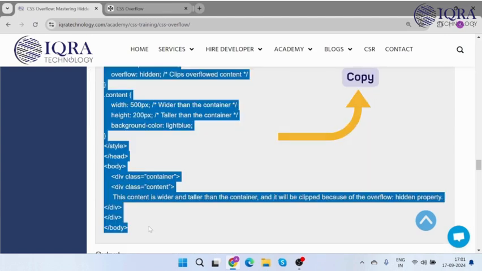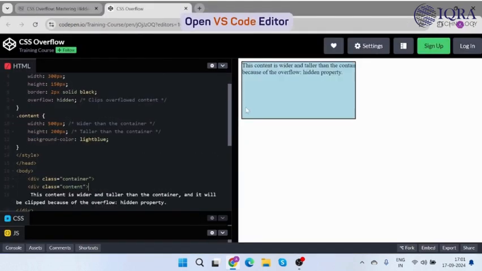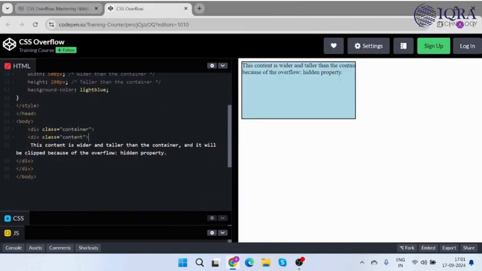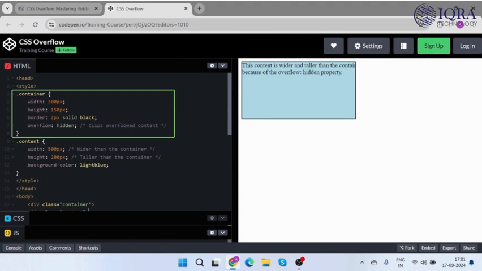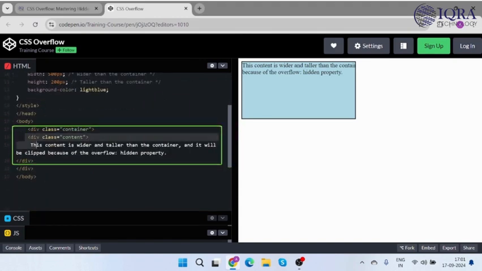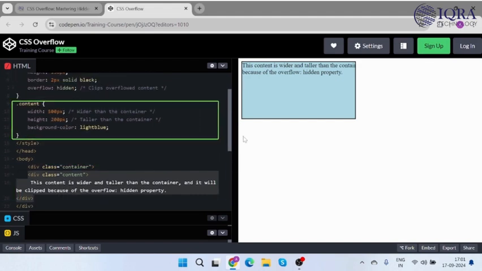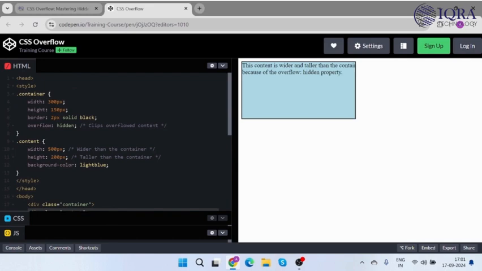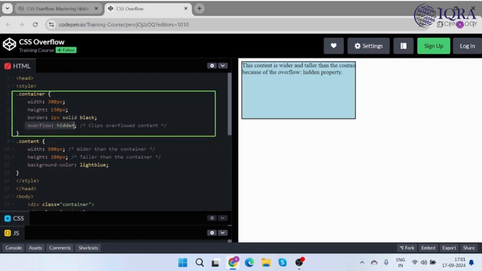Let me give you an example. I will copy this example here. This is a normal example. The container's width is set to 300 pixels and the content inside it is 500 pixels wide. As a result, the content goes beyond the container. Now I'll set a background color to the container. You can see the background color, but it is hidden behind the content.